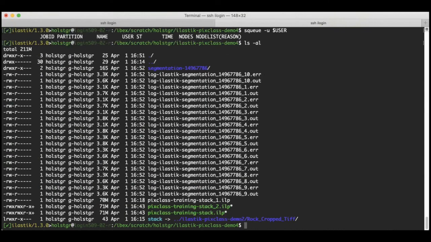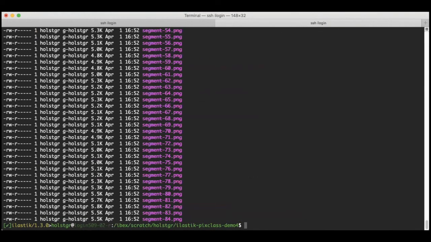Let's see what's in the directory here. Okay, well, we see a bunch of log files. So for each one of those jobs, an out and an error log file was generated. And we also see at the top here, there's a directory called segmentation with a number after, and that number is the job number. So if I look inside of it, oh, I see a bunch of PNG files. That looks kind of promising. Let's go and see what the slides say.